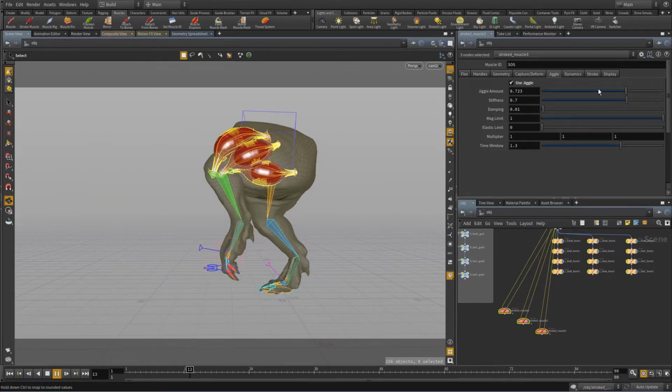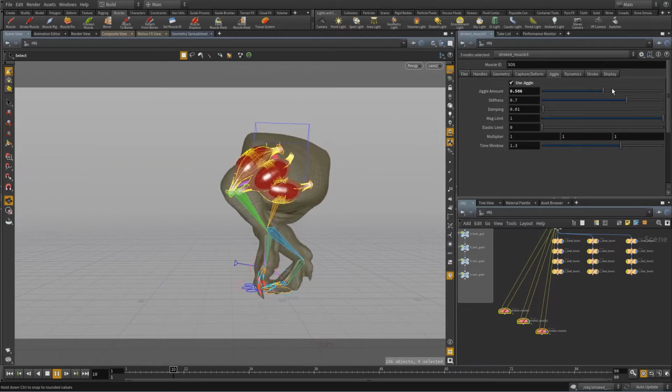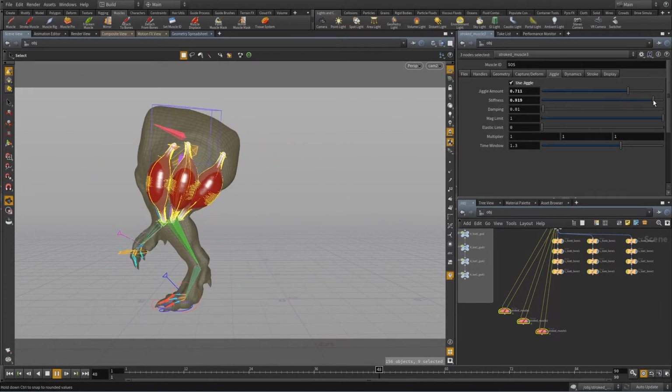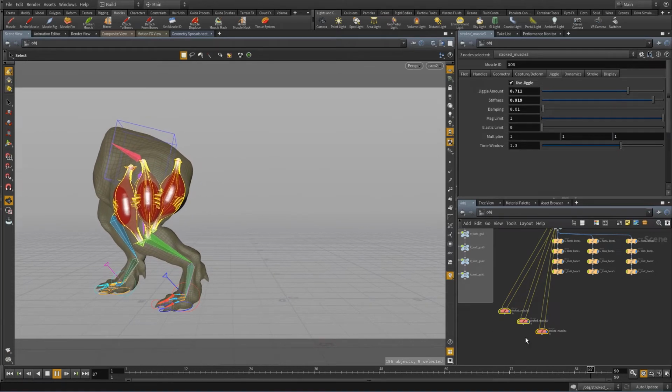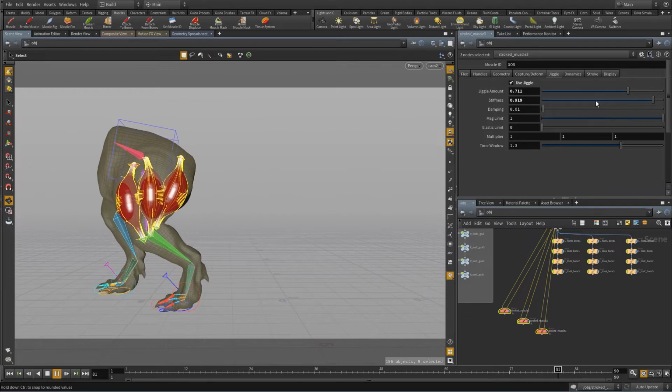We can tweak the type of response we're getting by adjusting the jiggle amount or adjusting the stiffness. And I'm applying these changes to all these selected muscles at once, but certainly you could affect each muscle with its own unique settings.